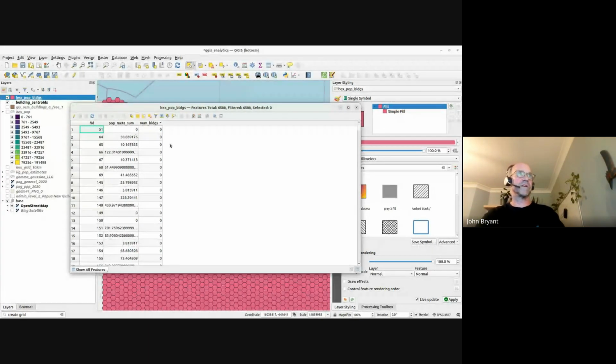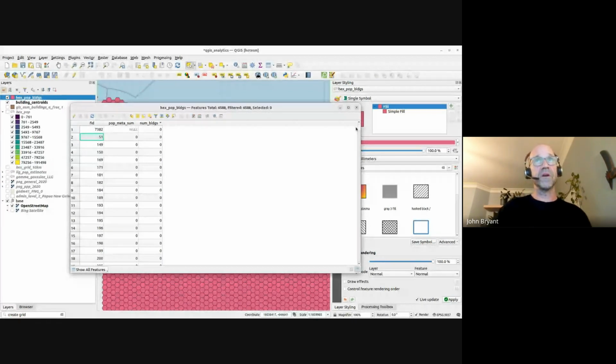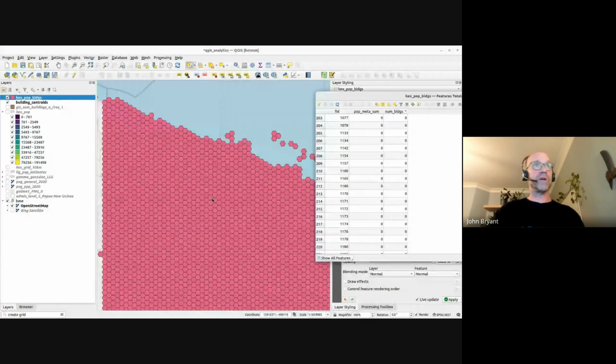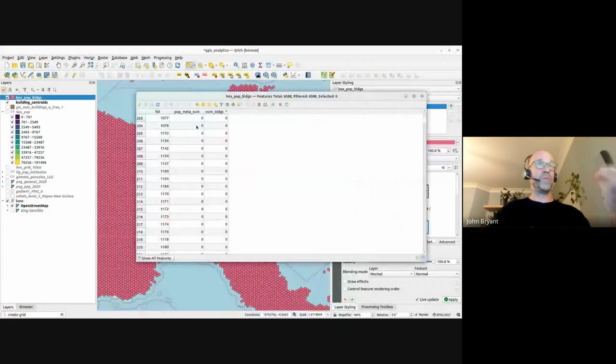And this is kind of interesting. If I sort by the number of buildings, I can see a lot of zeros in the number of buildings column. And in a lot of cases, that stands to reason. This is a big country with a lot of wilderness areas where we'll have very low or no population and thus no buildings.